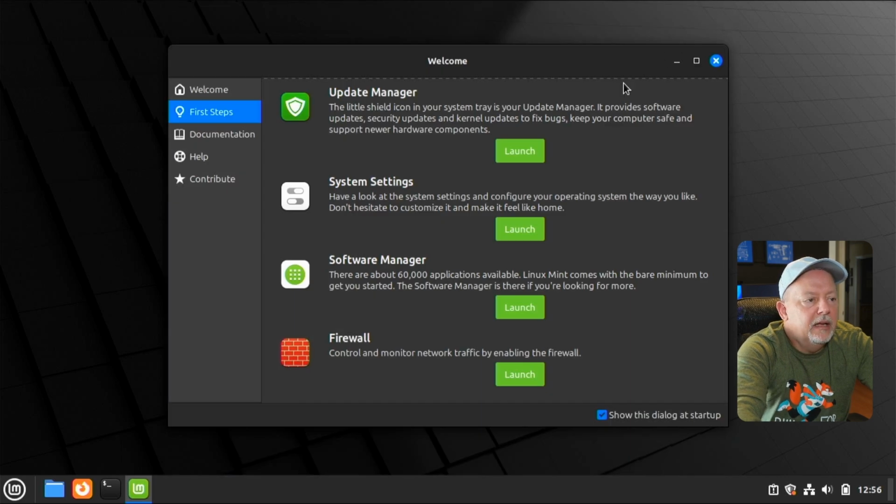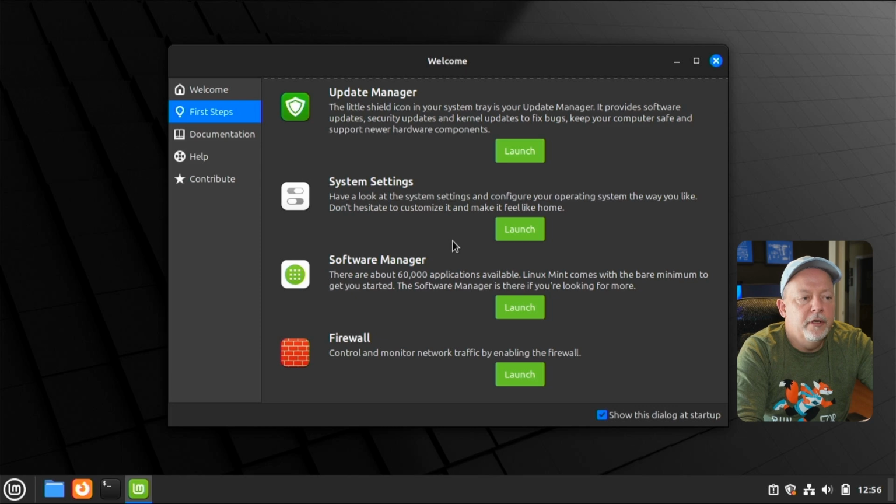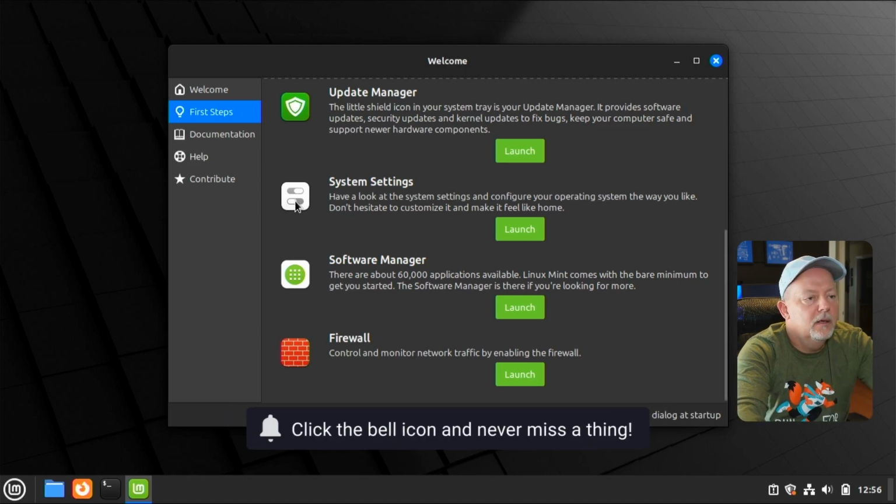One of the things about Linux, you can customize it to the nth degree. I mean, you can change everything about it. You can make it look like Windows. I mean, I don't know why you'd want to do that, but you can do it. The firewall, if you don't have a hardware firewall, you can control your firewall from right here. It's a very neat operating system.